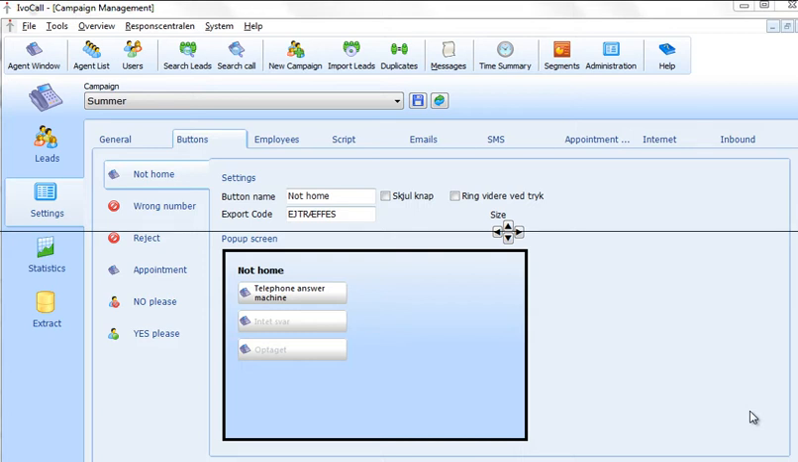Now I've logged into Ivocall as an administrator, and I'm in the campaign management menu. I've clicked the settings and clicked the buttons menu here. And as you can see, we have some buttons here, and let's go and change some of them, and then look at it in the telemarketer's window afterwards.